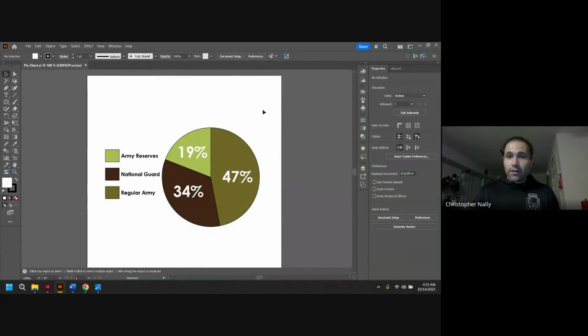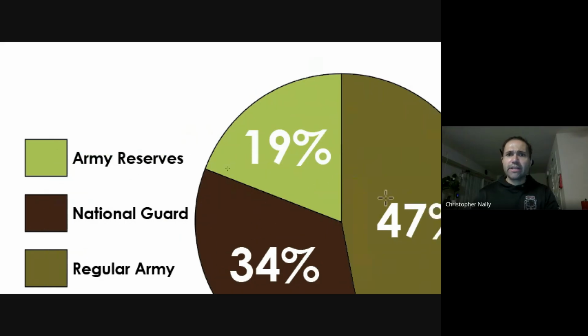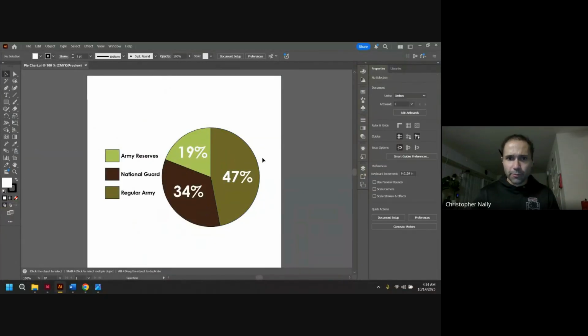But if you have your Illustrator launched, it looks just like this. And you'll notice a couple of things. The Illustrator interface, if this is your first time in here, looks very, very similar to InDesign. Now you can see here's our different breakdown of active duty Army, National Guard, and Reserve. And this is just showing the personnel, how much percentage makes up the whole when it comes to the whole US Army.